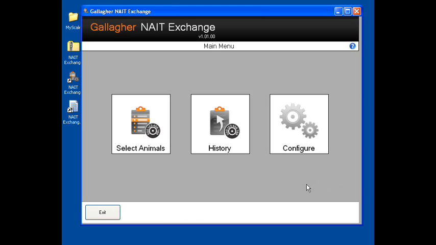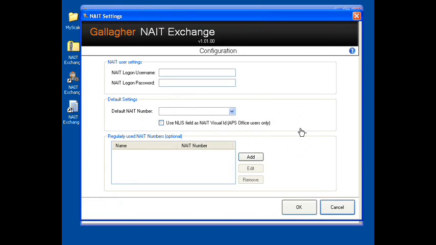My first task is to store my login details so that NAIT Exchange software is able to send data to the national database. I do this by clicking the Configure button. The configuration screen has areas for me to fill in my NAIT username and password at the top. Below this there is an area to optionally add a default NAIT number to be used throughout the application. This would usually be my NAIT number.